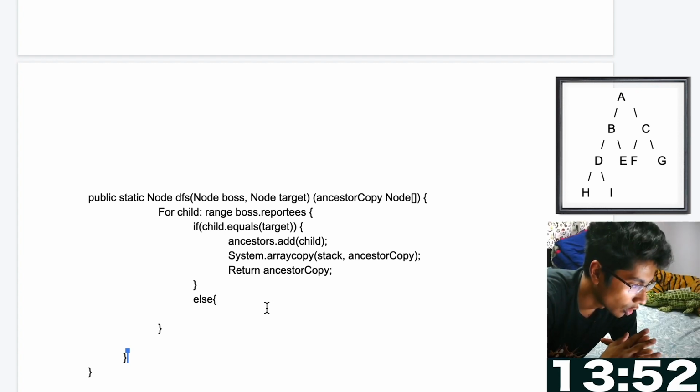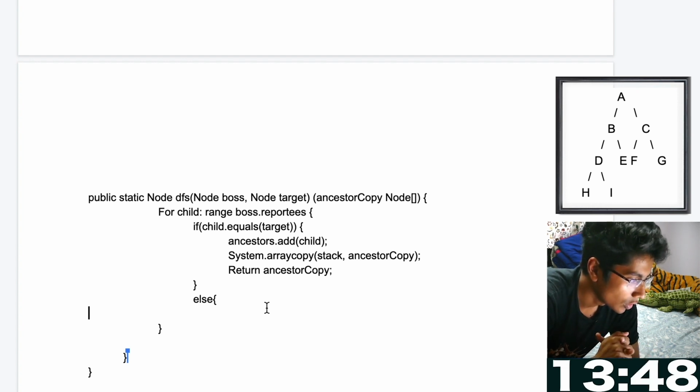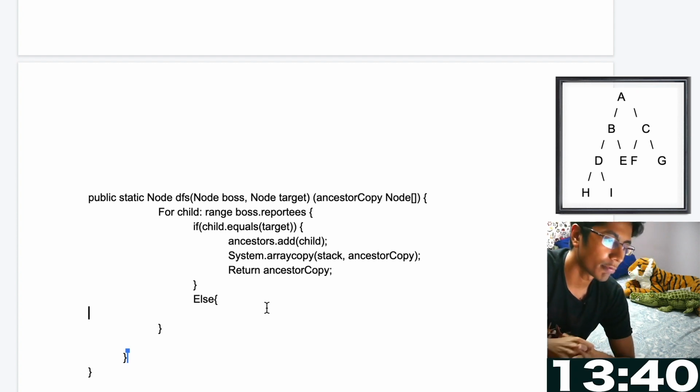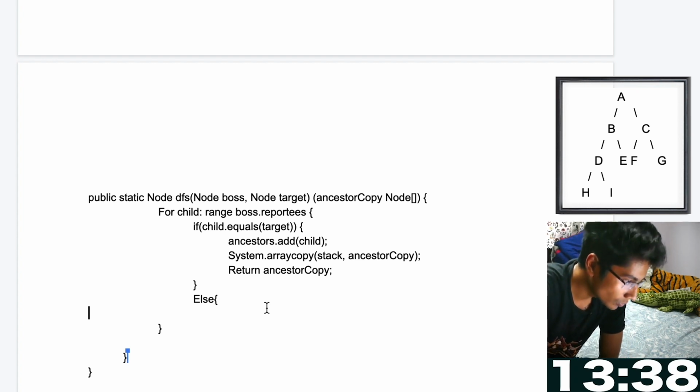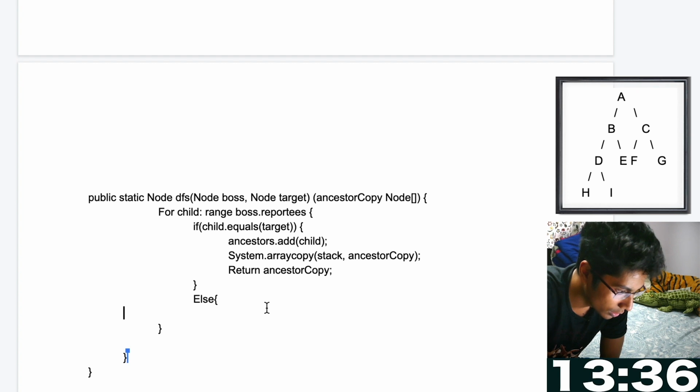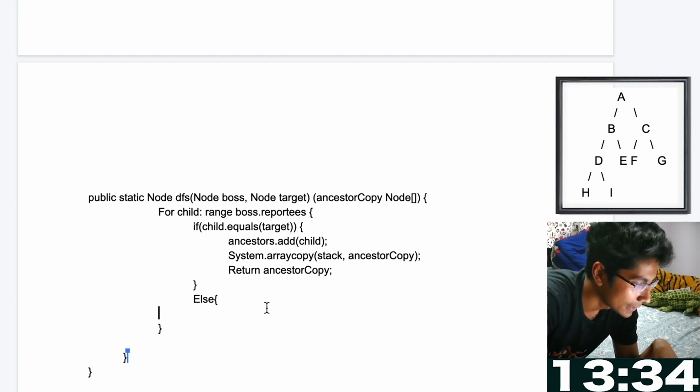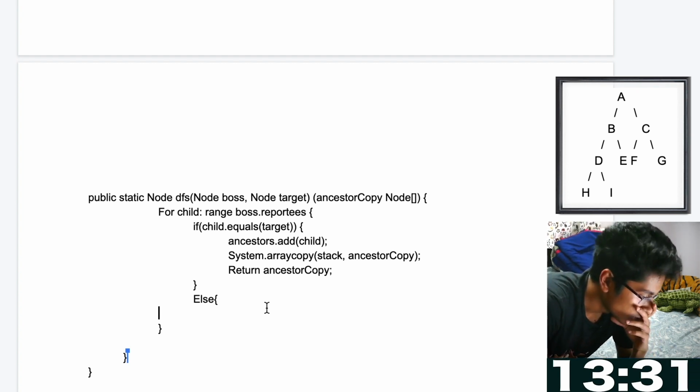Now I need to go for the normal case, the recursive case. Gotcha. Right. Okay. So for each of the reportees, if I found the child, then I'm done. I just return immediately. However, if I don't find the child, I'm going to keep on recursing. So I'm going to be adding this to a stack.